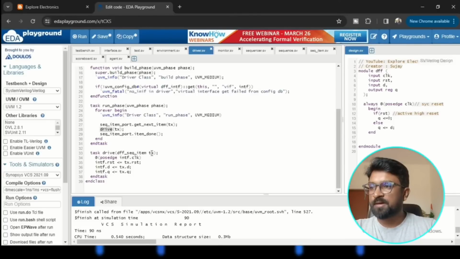What will it do? It will take the transaction. The transaction consists of reset, D as well as Q, and we are passing that to the interface handles: interface reset, interface D and interface Q. This is how the driver will give the transaction to the interface signals. And then from the sequence item port, we need to send the message item done.